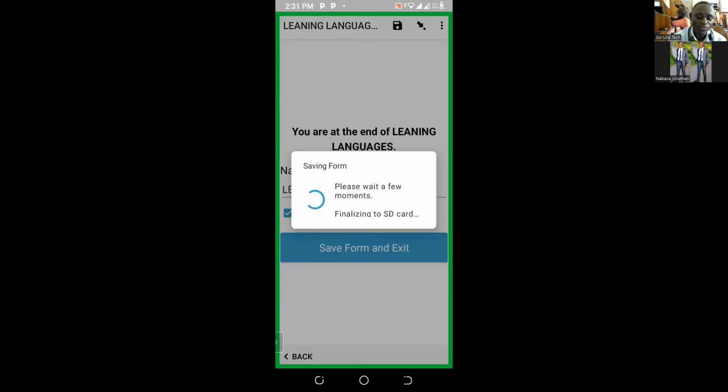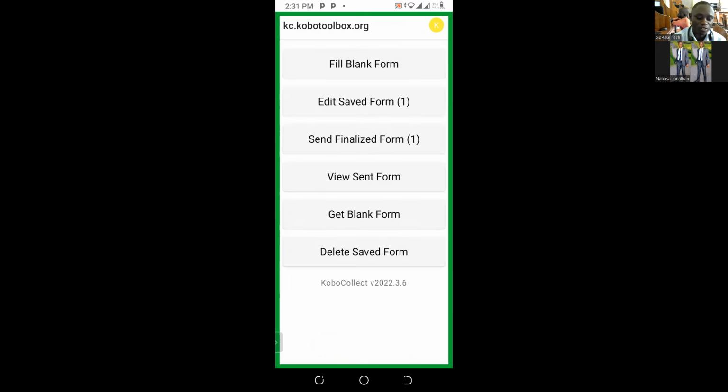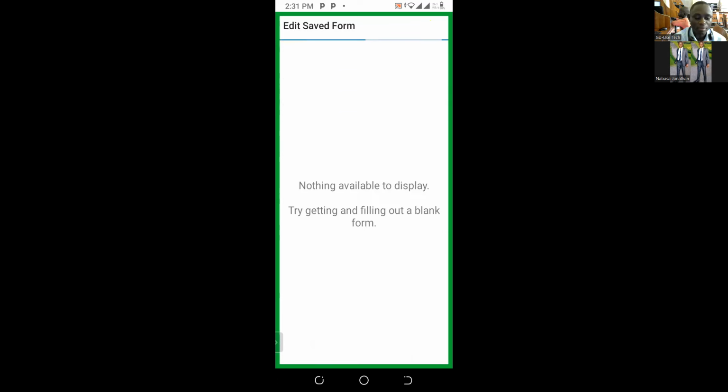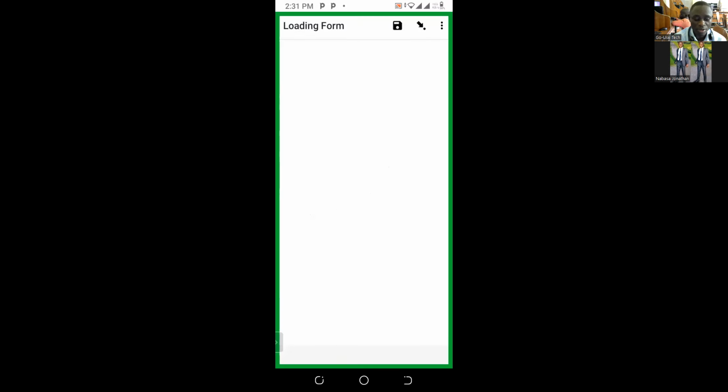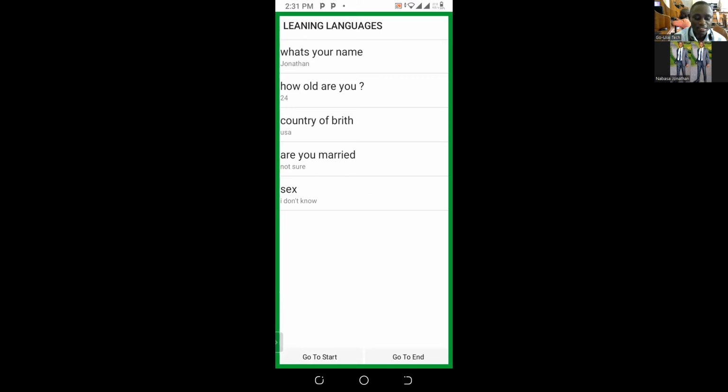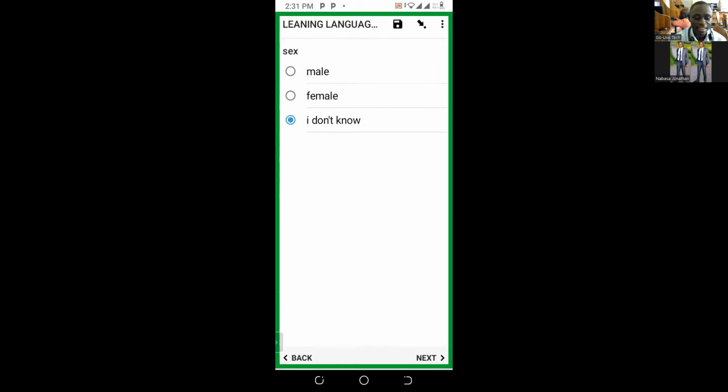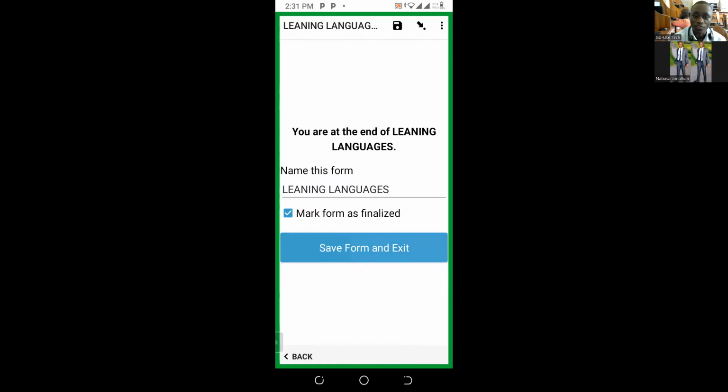So once you click save, this is the difference now. You're going to see edit saved form. There's only one form. Send finalized form. And when I say edit, once I click on edit, it will show me that I'm going to edit this form. See? It brings all the questions. So maybe I made an error on sex. I can just tap on sex, and then I click maybe male. Once I click on male, I can just press next, and then I can save my form.